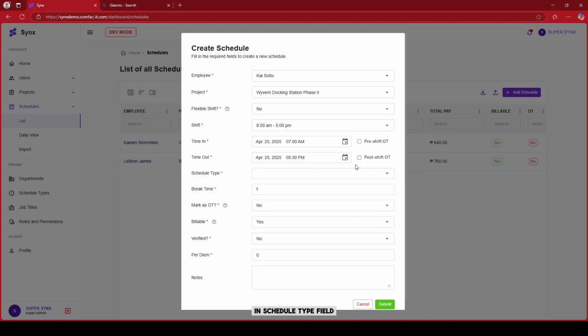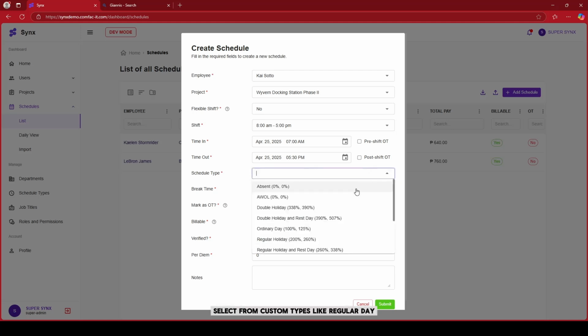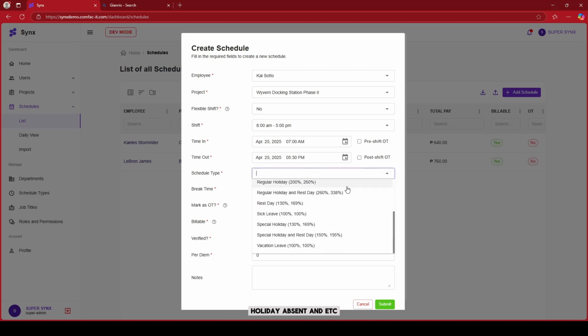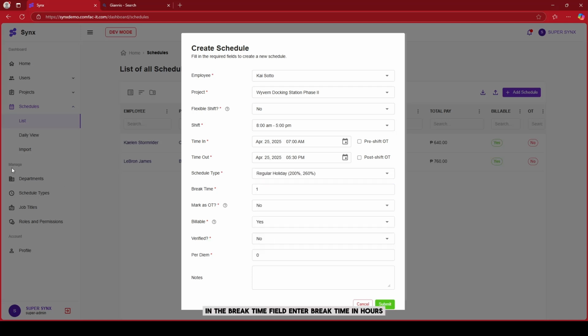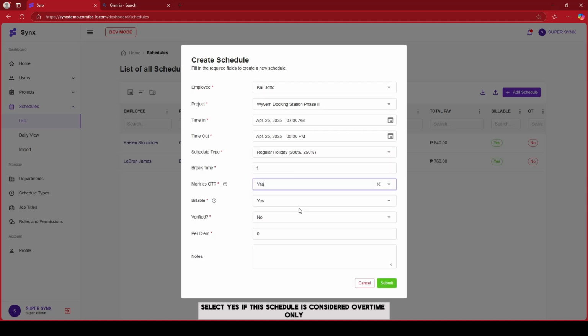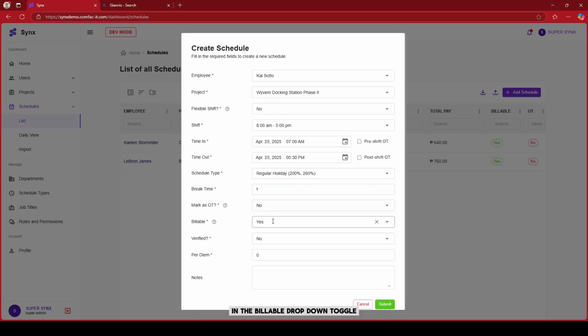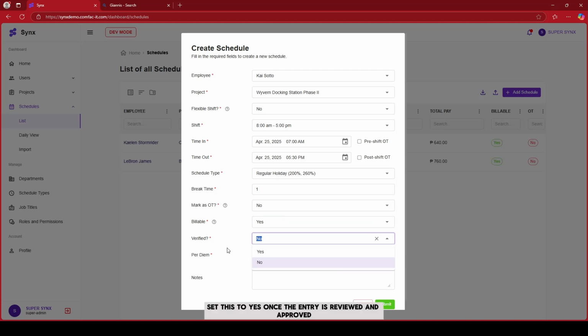In the Schedule Type field, select from custom types like regular day, holiday, absent, and etc. In the Break Time field, enter break time in hours. This is subtracted from the total shift duration. In the Mark as OT drop-down toggle, select Yes if this schedule is considered overtime only. In the Billable drop-down toggle, choose Yes if this time is chargeable to a client project. In the Verified drop-down toggle, set this to Yes once the entry is reviewed and approved. Defaults to No for new entries.